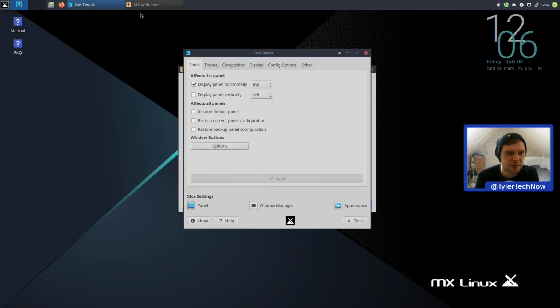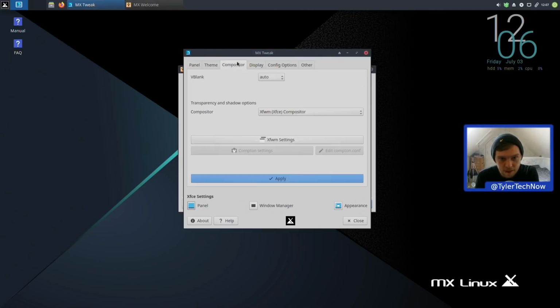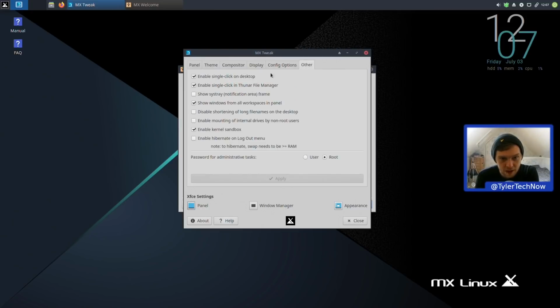I don't like the shadow on the unfocused window. It seems a bit large as well, so can we make it smaller without having to open the XFCE panel settings? Compositor, display, config options, and other. Enable single click on desktop, no thank you. Enable single click in Thunar, again no thank you. Okay, I quite like this, it's got this all there and it saves me going through Thunar and other settings. Okay, cool, we're going to apply that.